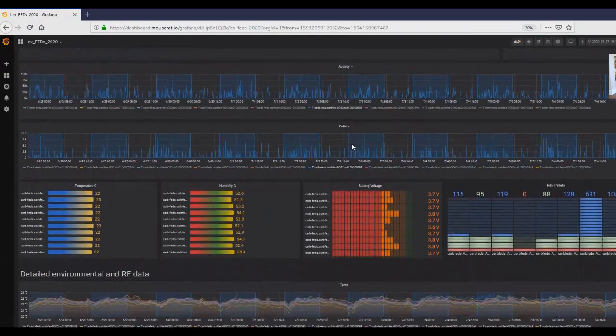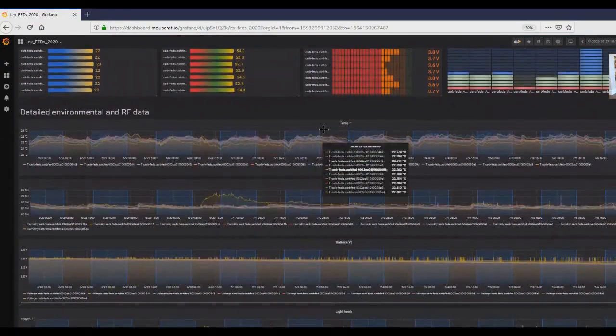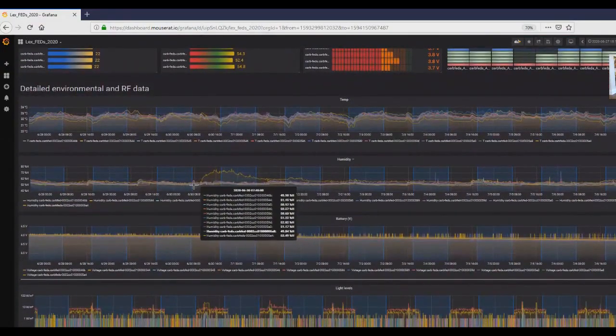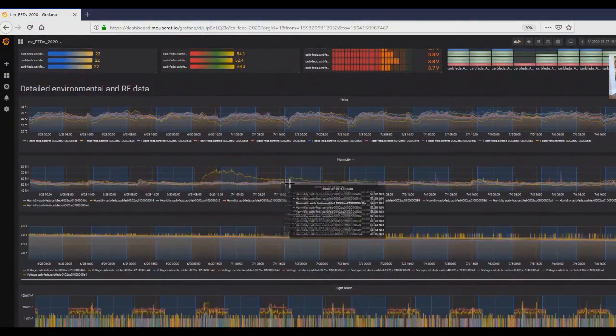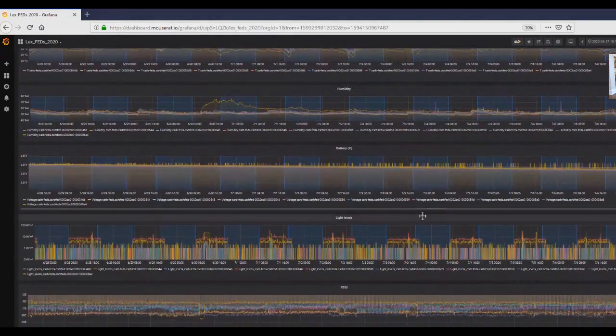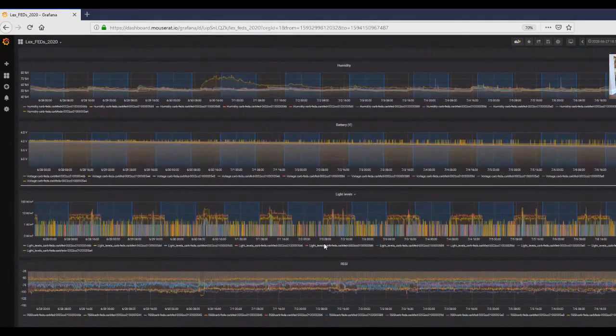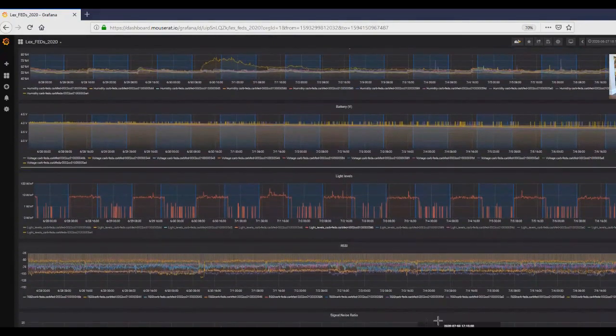And in addition to the behavioral data, we're getting detailed information on the environment within every cage. So we can see this cage had some increase in humidity. That lasted about a day, and it might be important to know that. We can also look at the light levels within the cage, see when people are opening the doors to the animal facility, that sort of thing.